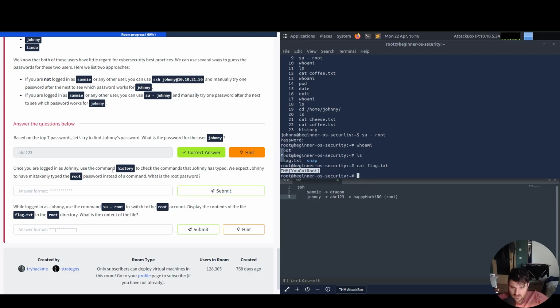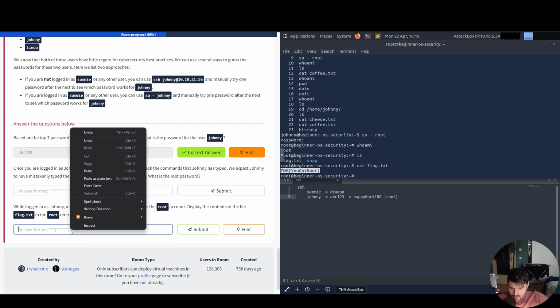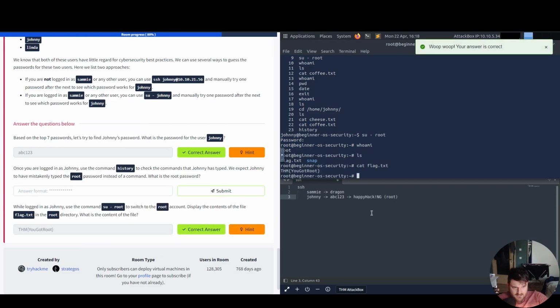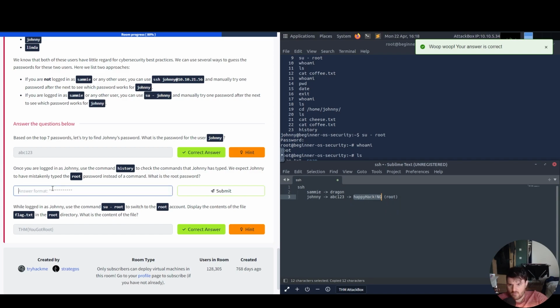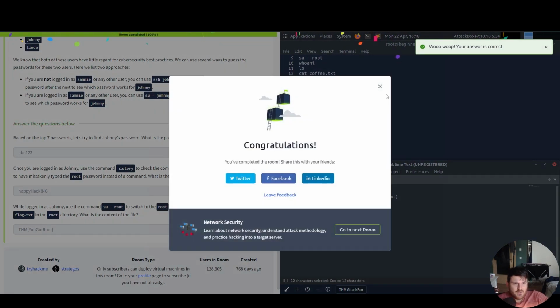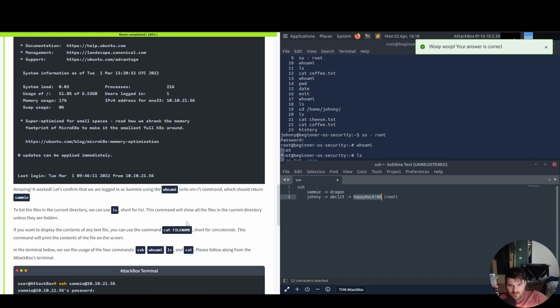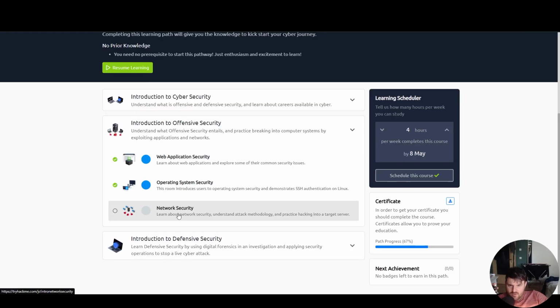Let's copy this. And let's see what is the password that you got. Here we'll copy the password, and here is the content of the flag. This is the flag, and this is the password for the root user. A pretty cute practical exercise from TryHackMe. Boom, network security is next.